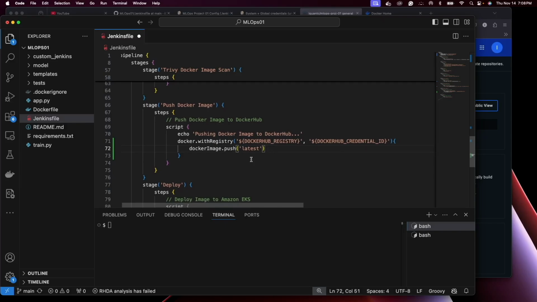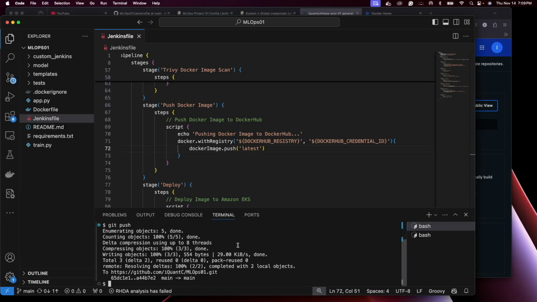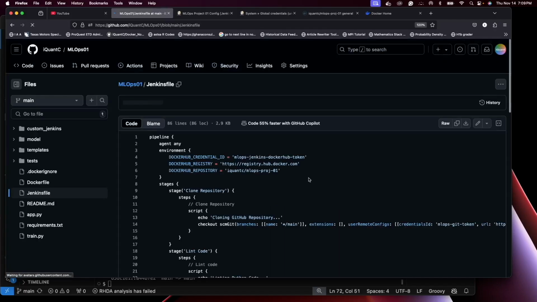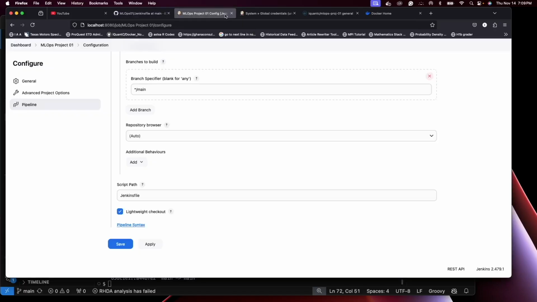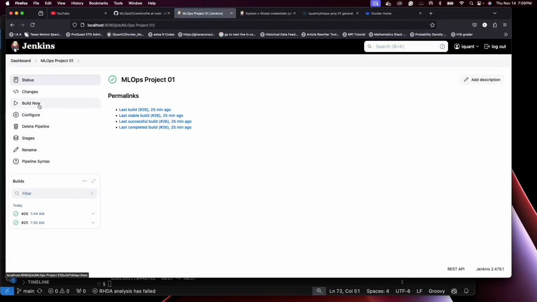Let's save our file and push changes to GitHub. Changes have been pushed. Press our repository. Let's go to a pipeline. Build now.